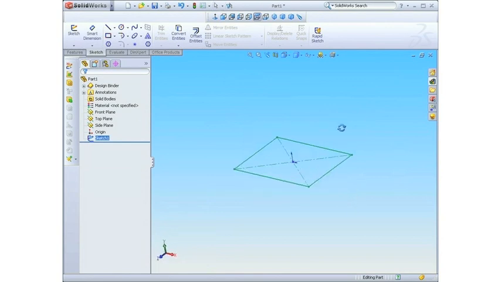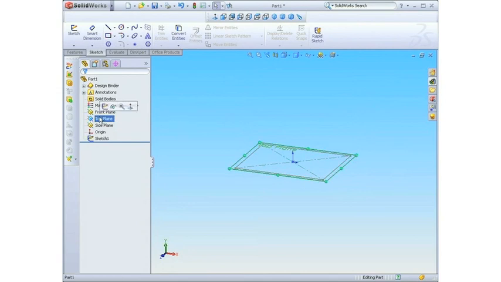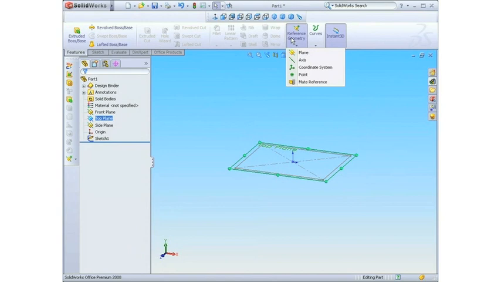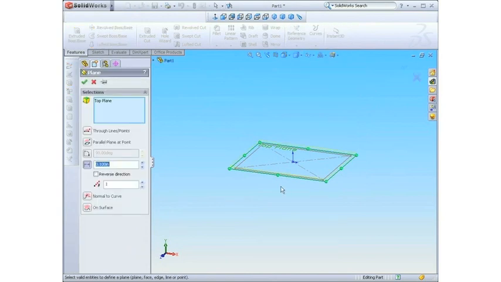Then I'm going to rotate into an isometric view, select my top plane, select Features, select Reference Geometry, and select Plane. And this is going to allow me to create another plane parallel to my first plane. I'd like to create an offset plane of 4 inches. So now I've created a second plane 4 inches away from my first plane.